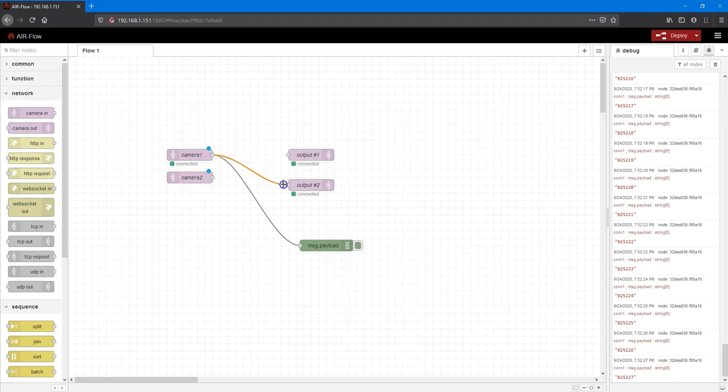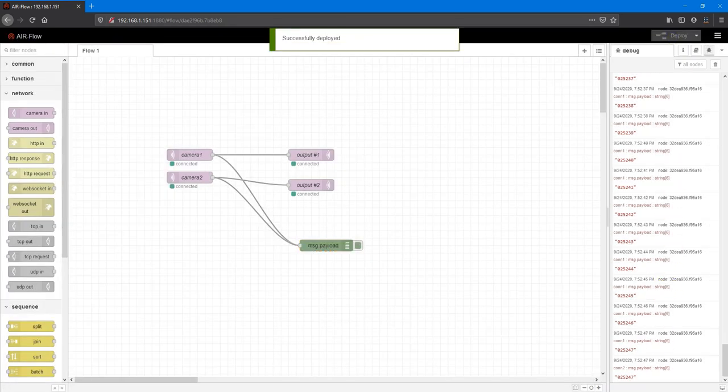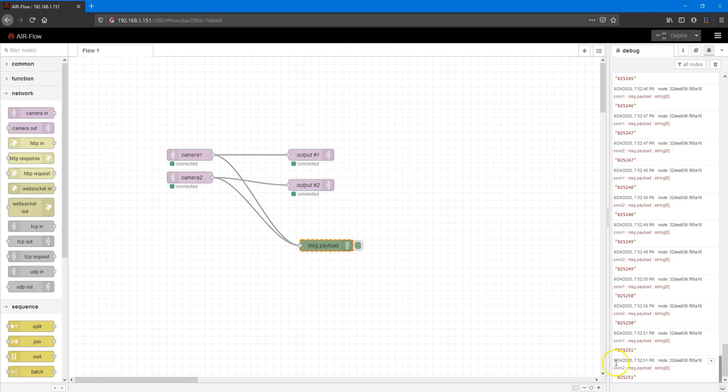So let's go ahead and fix these. Let's get rid of camera 1 feeding output 2, and let's click on the nodes to get camera 1 to output 1. Let's get camera 2 to output 2. Let's deploy the systems that we're working on, and let's feed camera 2 also into the debug node. And now you'll see camera 1 and 2 are actually feeding the debugger, and that's good.